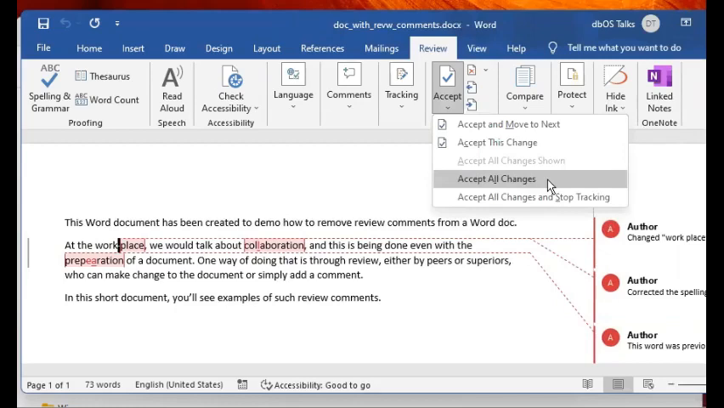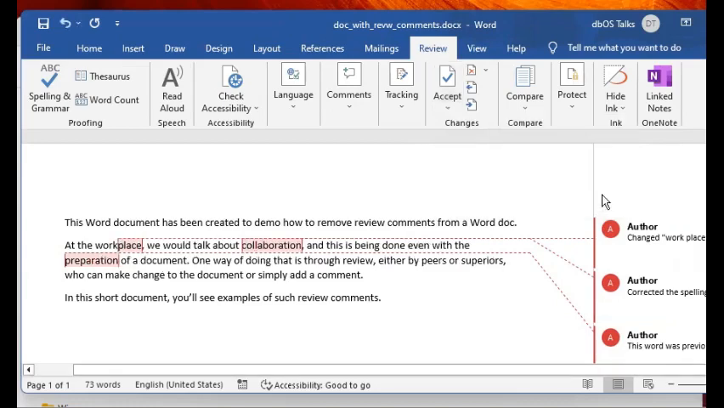When we say accept all changes, what this means is that you are in agreement with the corrections that were made to this document. You agree that this is correct now, this is not correct, okay? So in this case, workplace has been made into a single word, collaboration has been made a double L, preparation, it used to be E here, it's now PA. So if you agree with all those changes, then you can click on this. But if you wanted to just accept changes and there will still be other changes that could be done by others, then you can just click this. Otherwise, if this document is now final, then you can click on accept all changes and stop tracking.